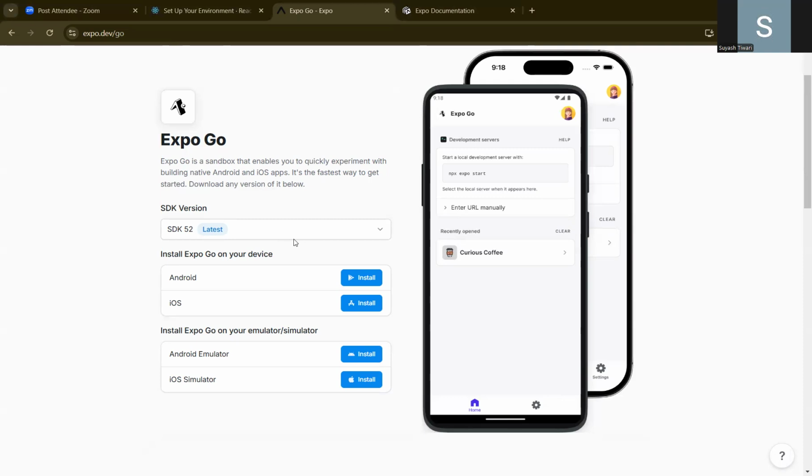Similarly, the installation part of Expo Go is given here: install Expo Go on your device, for both Android and iOS. You can download it from the Google Play Store by searching for Expo Go, and it will be installed. The only thing you need to do is install it, and later, in the next session on React Native, we will be writing some code and using Expo Go.